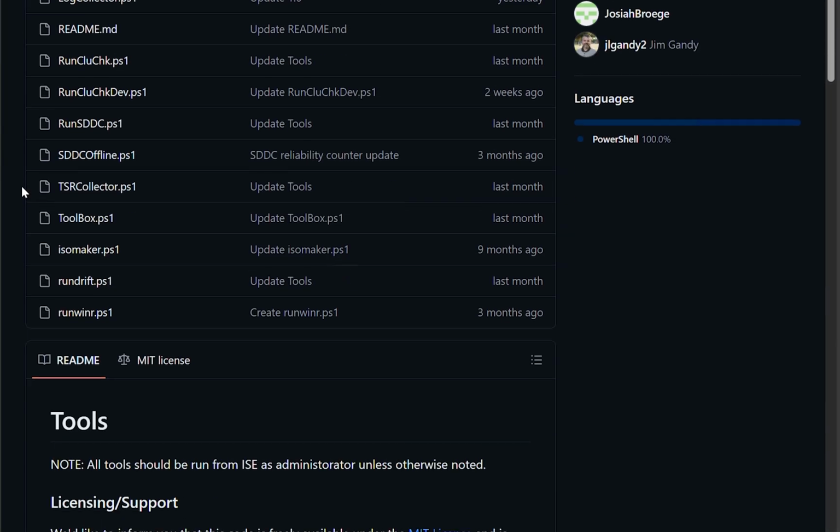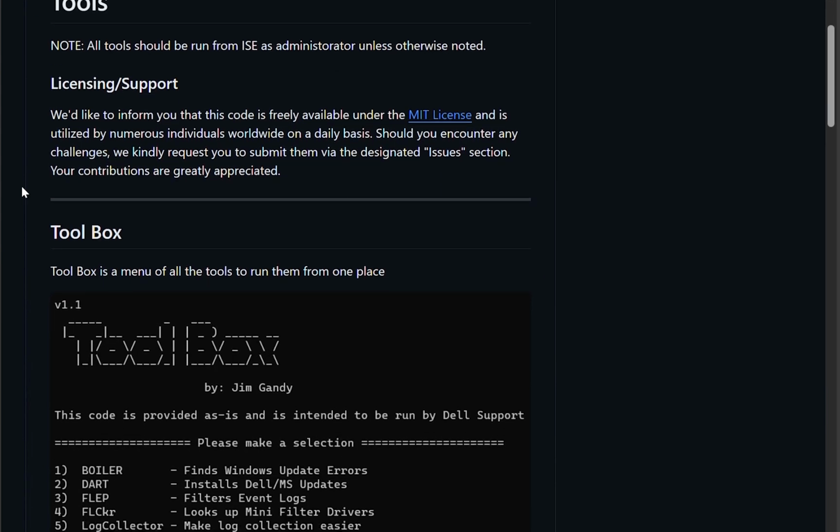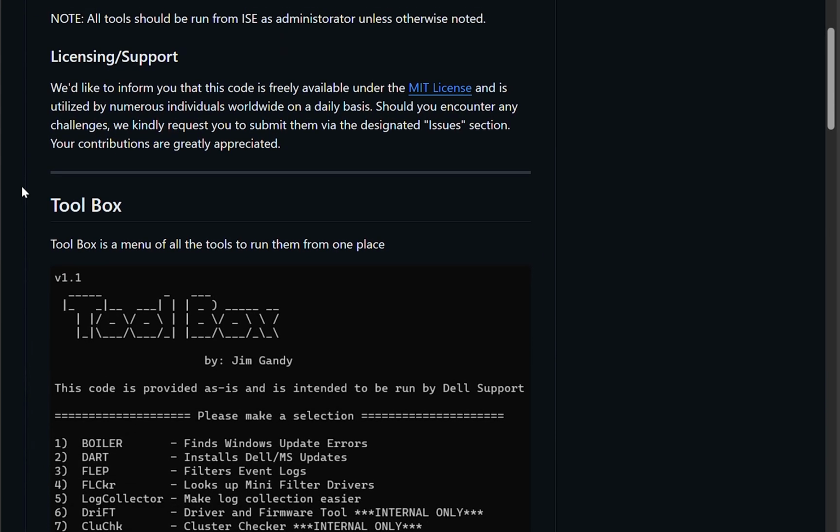And this report will just collect everything from your environment, from all nodes of your cluster. And it can also automatically upload it to your case with Dell. And it just streamlines the whole process of getting logs from your environment.